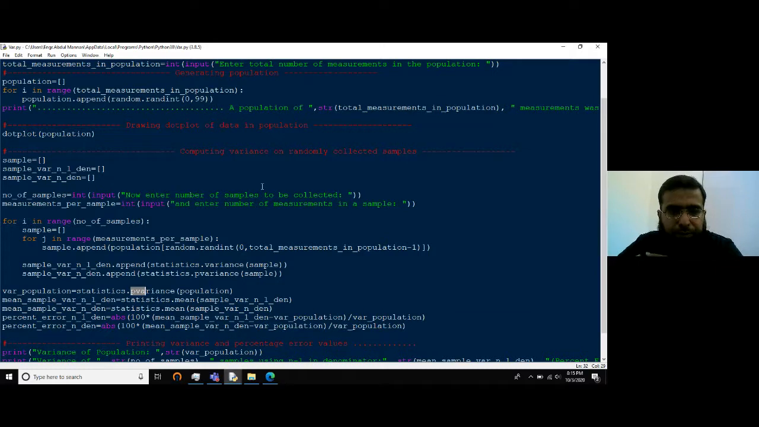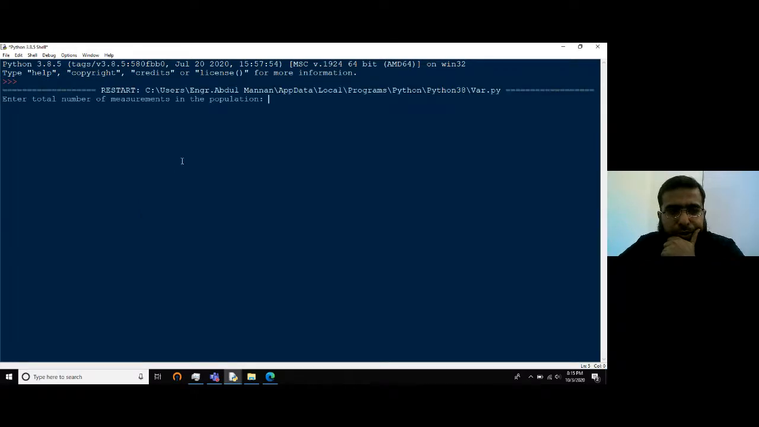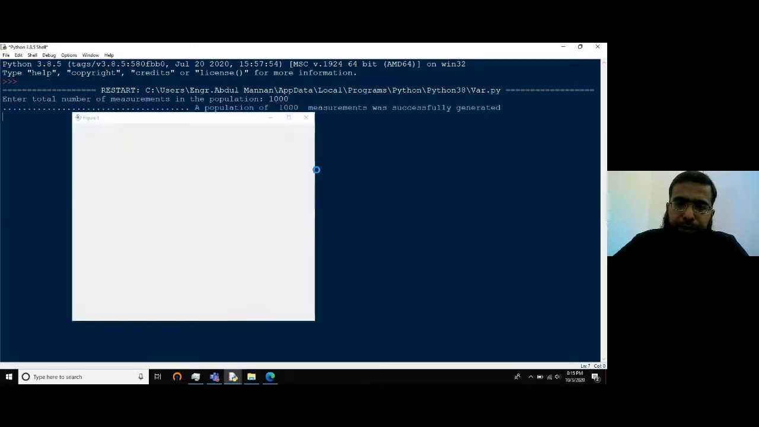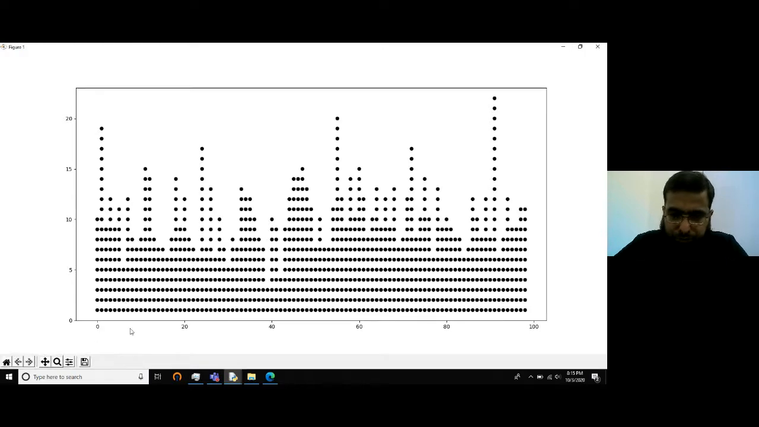Right, so let's run it. It is prompting us to enter the total number of measurements in the population. Let's set it to 1000. So we want 1000 measurements in the population, and this is the dot plot our program has generated. The values are from 0 to 99. This dot plot gives us an idea about the distribution of numbers we have generated.